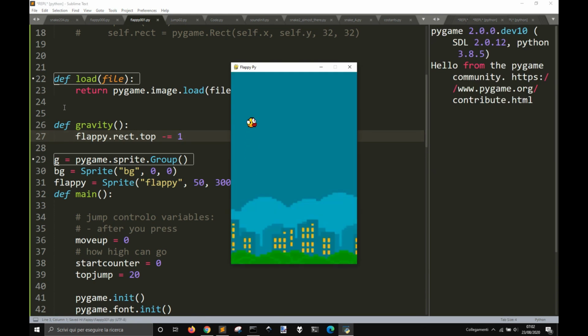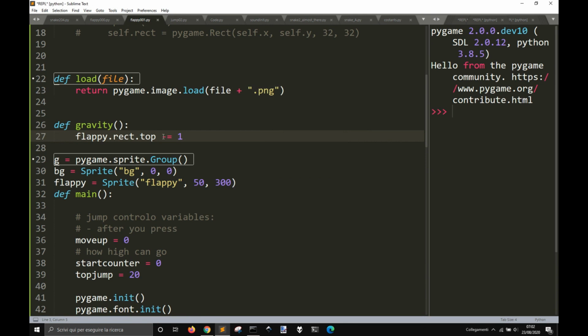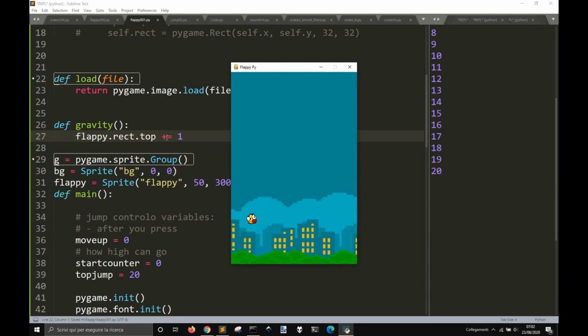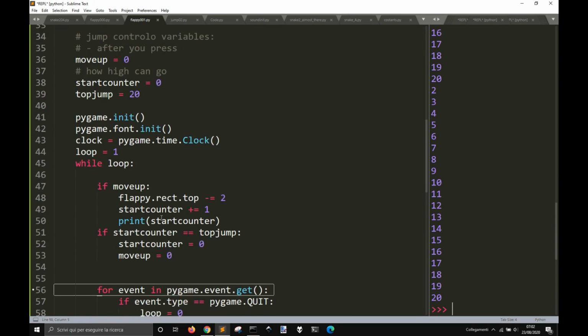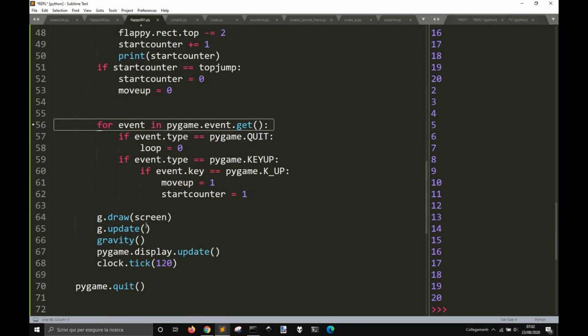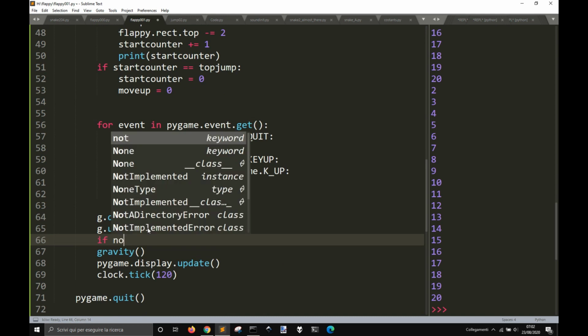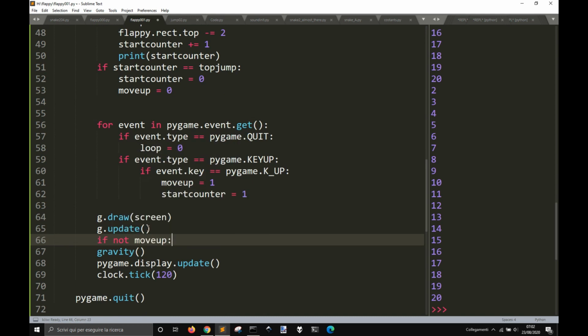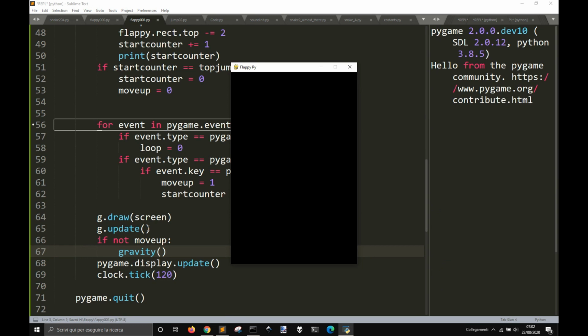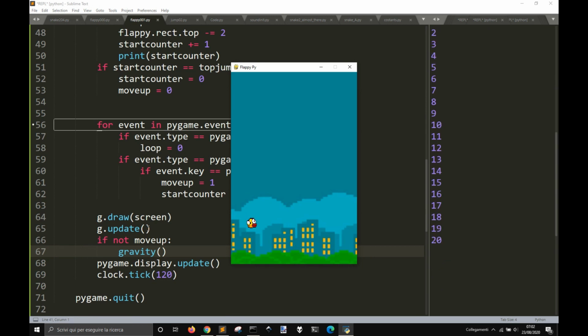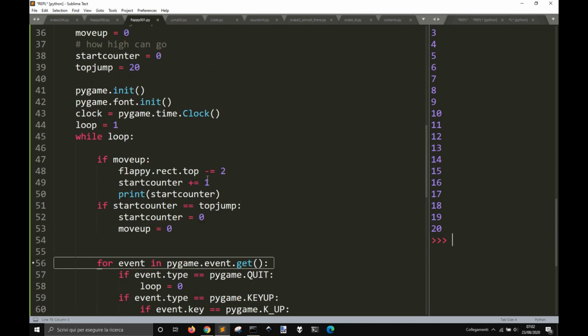To go down by 1, it means that you have to do plus equal 1, because you start from 0 at the top and go progressively increasing, going towards the bottom of the screen. So you have to do plus equal 1 to go down. So if not move up, and I also use this variable here that will avoid going down when it jumps. Okay, so now it kinda works.